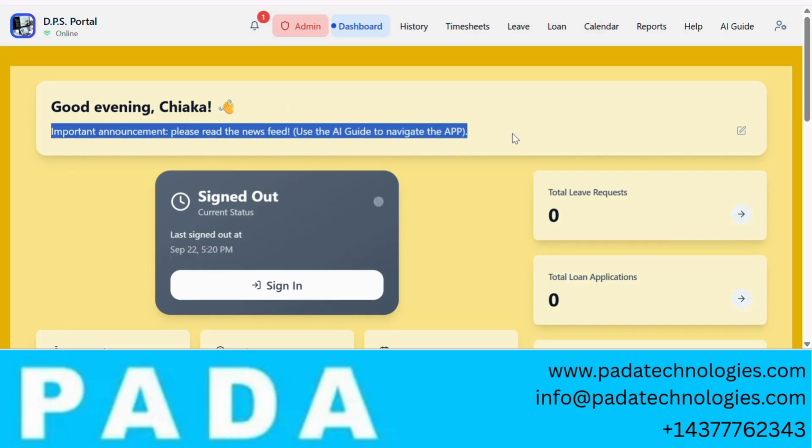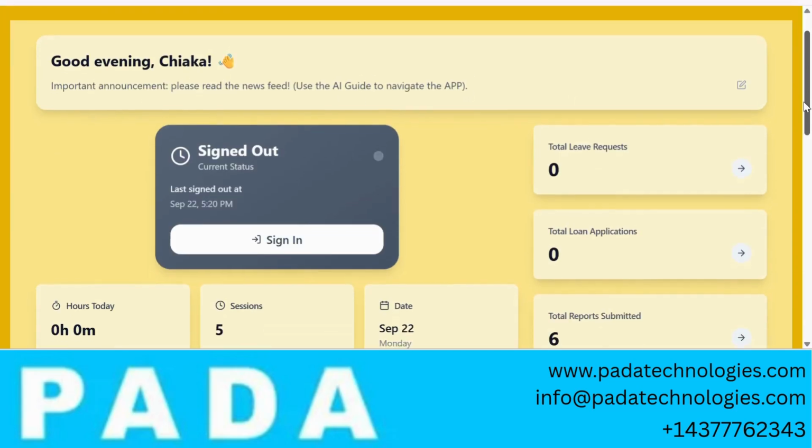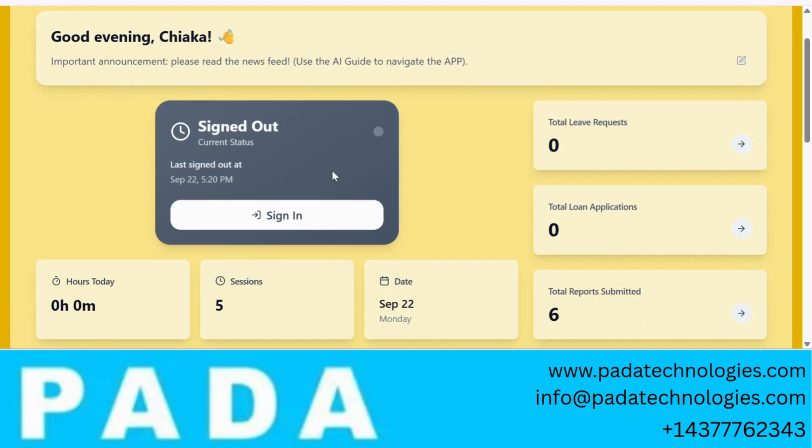And then beneath it, there is a tagline, which is a space that admins use for quick information, quick broadcast for team members. And then people can go to the news field and read this information in more detail. We're going to get to that stage briefly. So again, beneath here, there is a sign in and sign out button for team members to mark attendance. You can see here, the last time I signed in was at 5:20 p.m. on the 22nd of September.